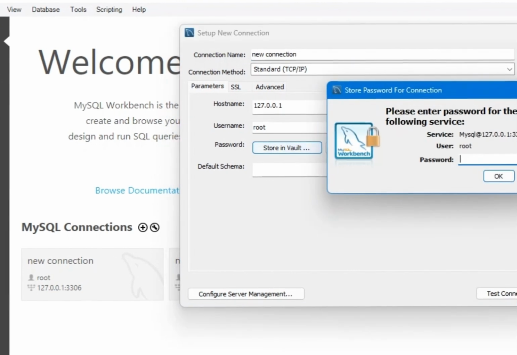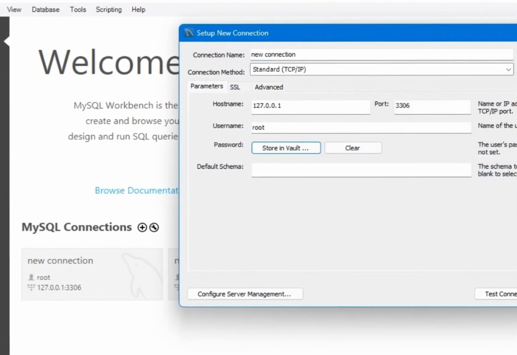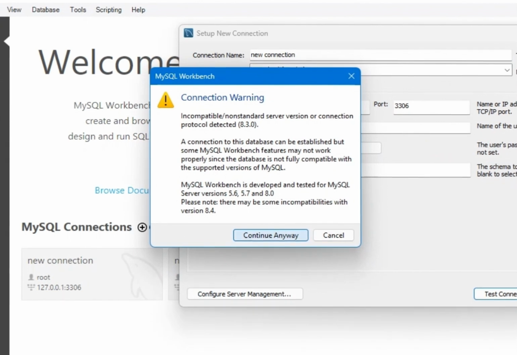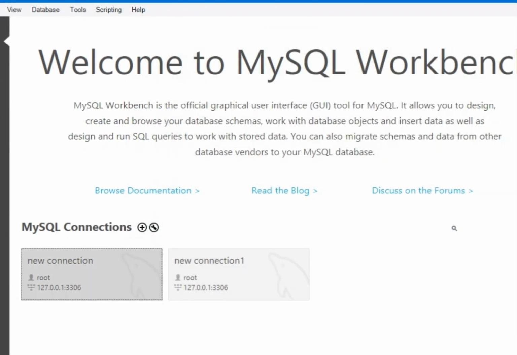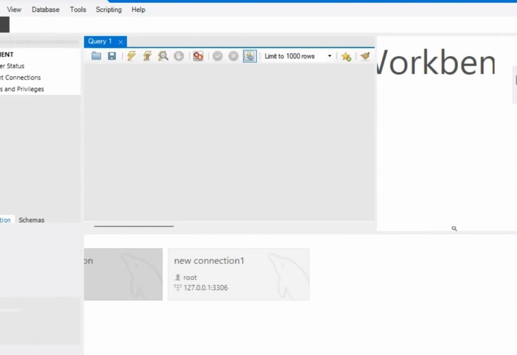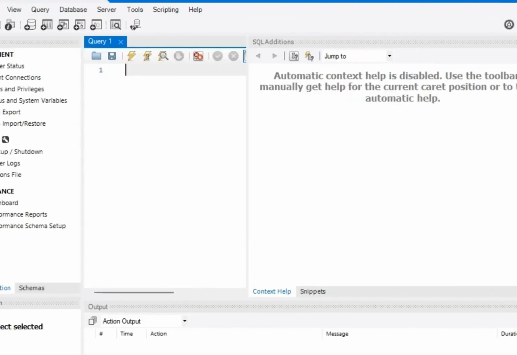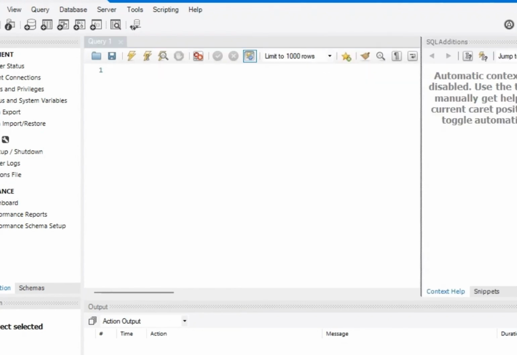For our password, we might leave it blank because the password we have connected with is also blank. So we test, continue anyway, continue. We can finish this and then click here. So our MySQL is ready. So we can try to create.